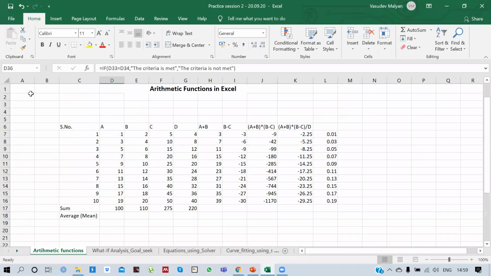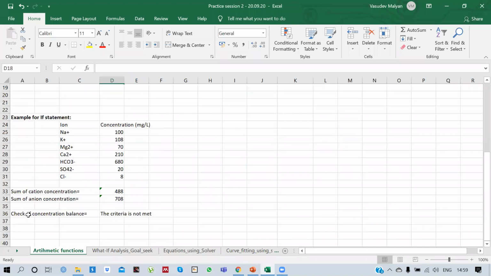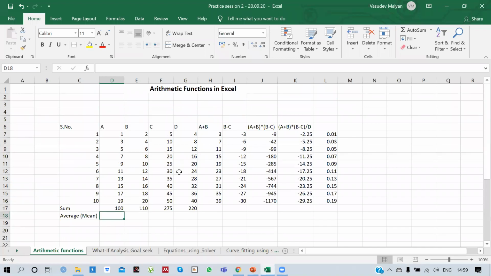So I hope you are all clear on the arithmetic operations here, the use of the dollar sign, how we are using the sum function and the average function, and similarly the if statement. With this basic knowledge, we will move on to one of the most important analysis tools, which is goal seek.